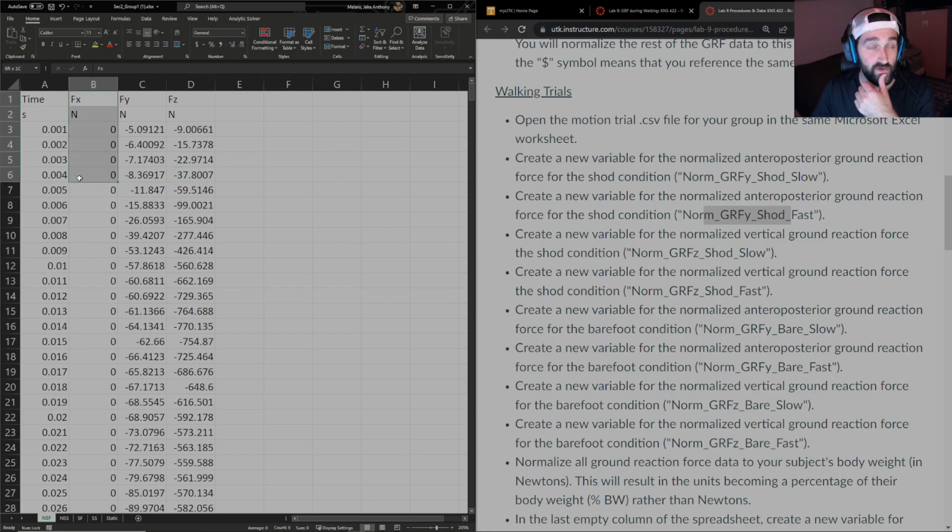So this x variable, that's our medial lateral in the lab. We don't care about that. Y is anteroposterior, front and back. That's important in terms of braking and propulsion. And then there is the z, that is the vertical component. Obviously, we have vertical ground reaction force from us impacting the ground. That's what's going on here.